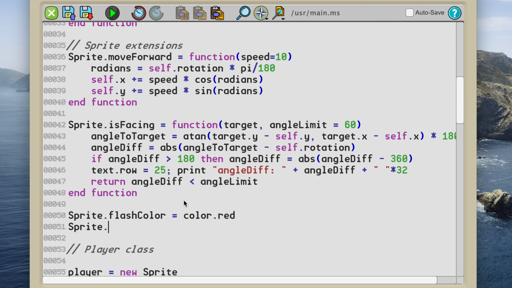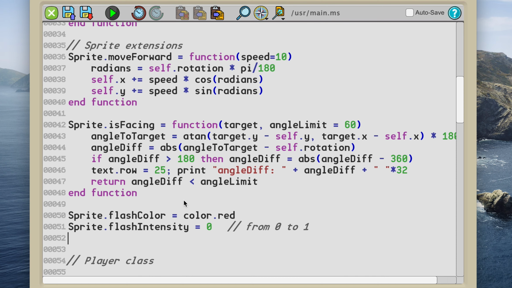And then, let's see, the flash is going to come on fully that color, and then it's going to quickly fade away. So we need to keep track of what the current flash intensity is. And this is in a range from 0 to 1. And then we'll have a method to update the flash. And all that's going to do is self.tint.